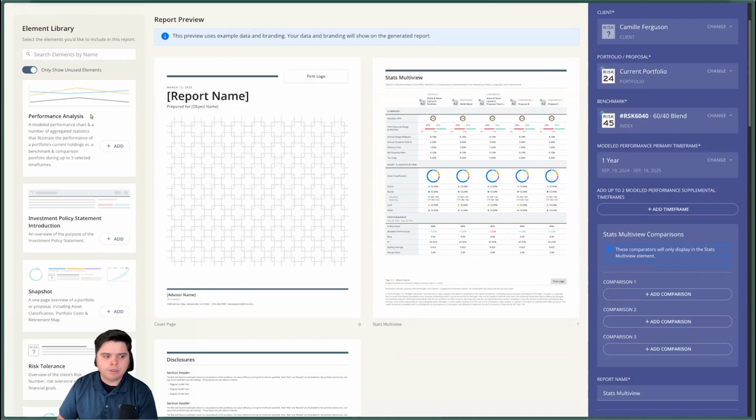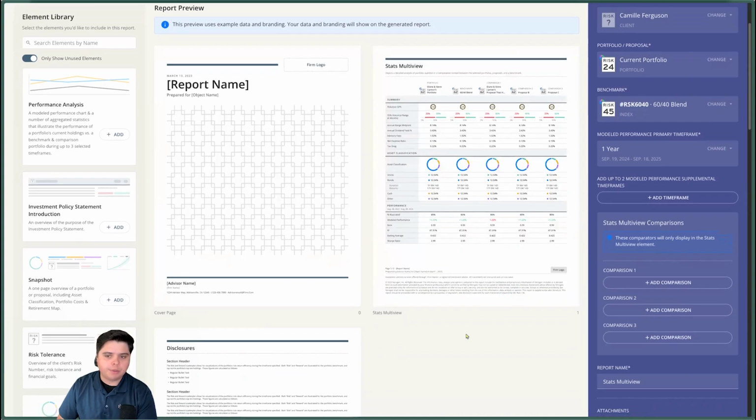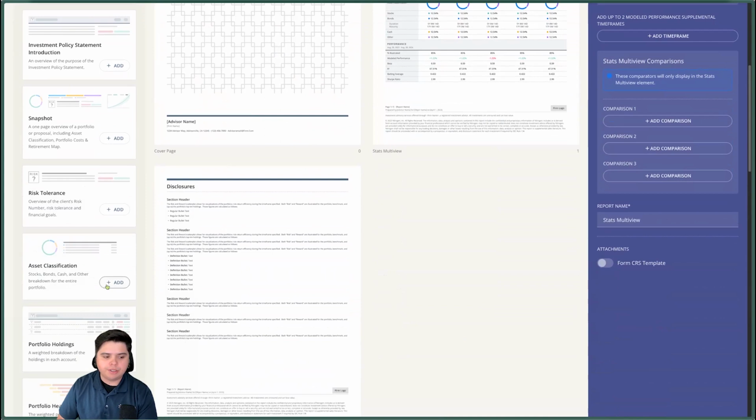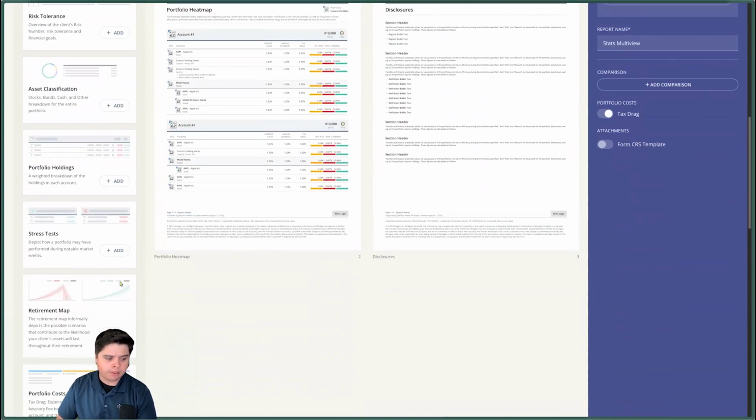So let's see how that works. So we have the stats multi-view report here. It has a few comparisons there as well. I want to include maybe some more information. So let's add in maybe like the portfolio heat map. That's kind of a cool one to have in there.